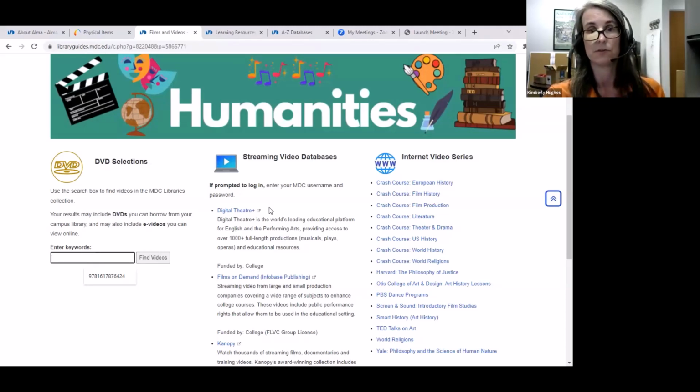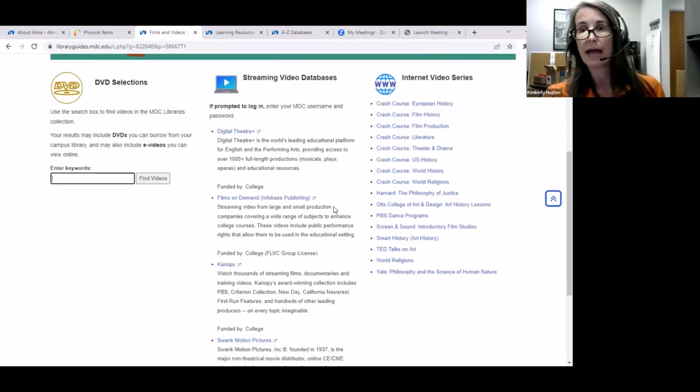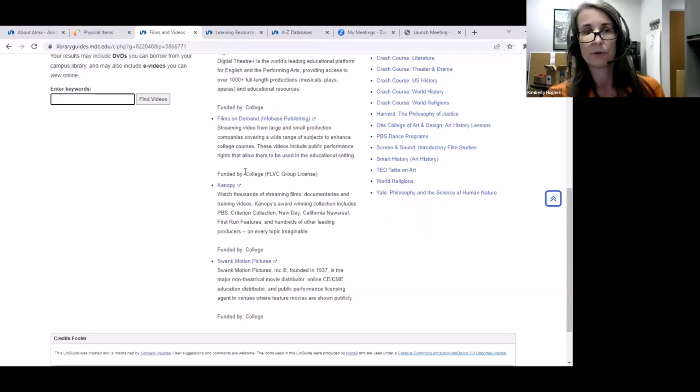Streaming video services, we definitely have. And a few, if you are unfamiliar with Canopy, I would highly recommend going into this. So anything that would be considered an art film, this is where you will find access. It's like a Netflix streaming service, but it is free with your MDC login and credentials. So Academy Award winners, international films, documentaries, etc.